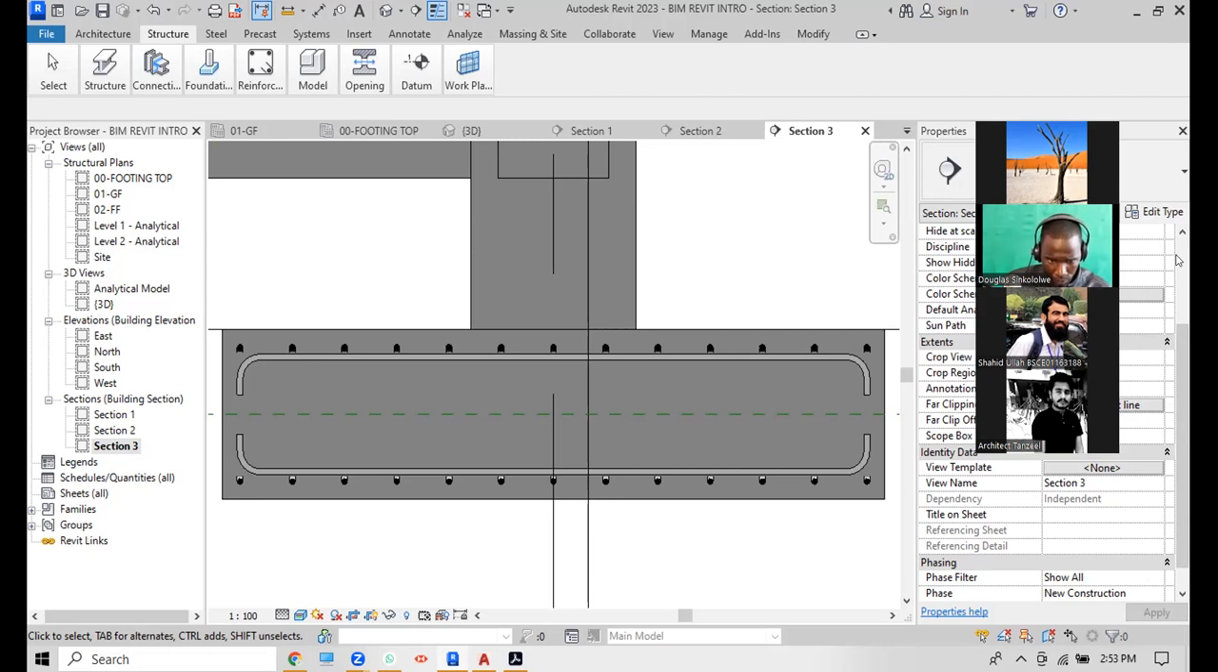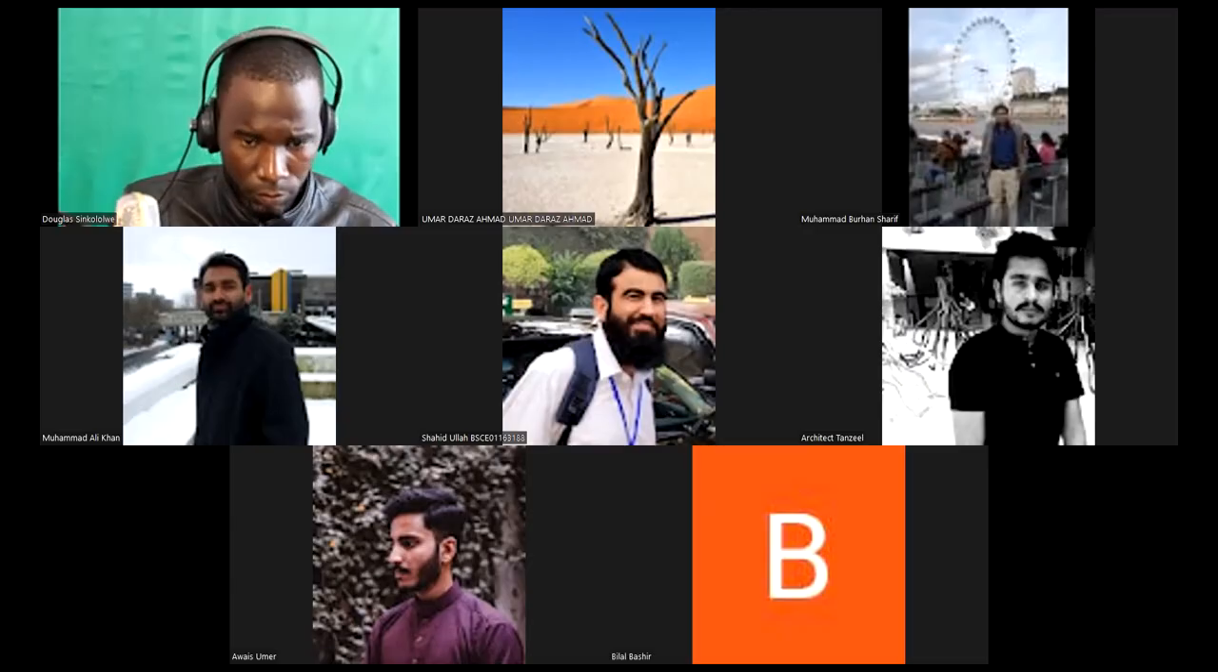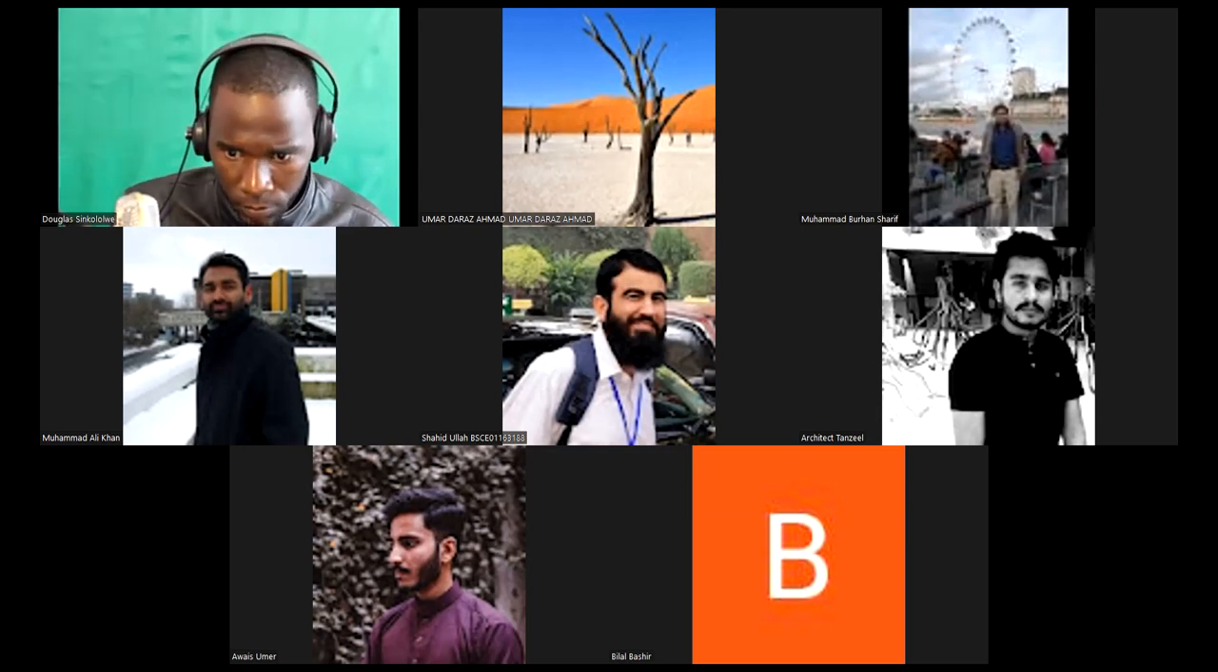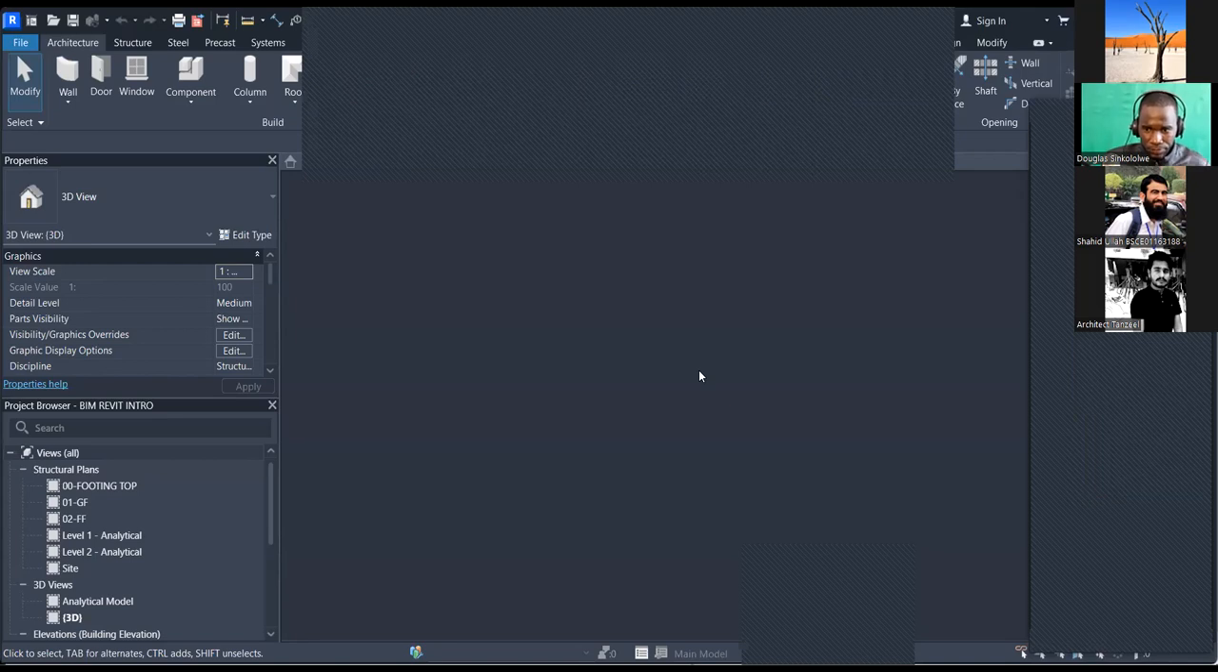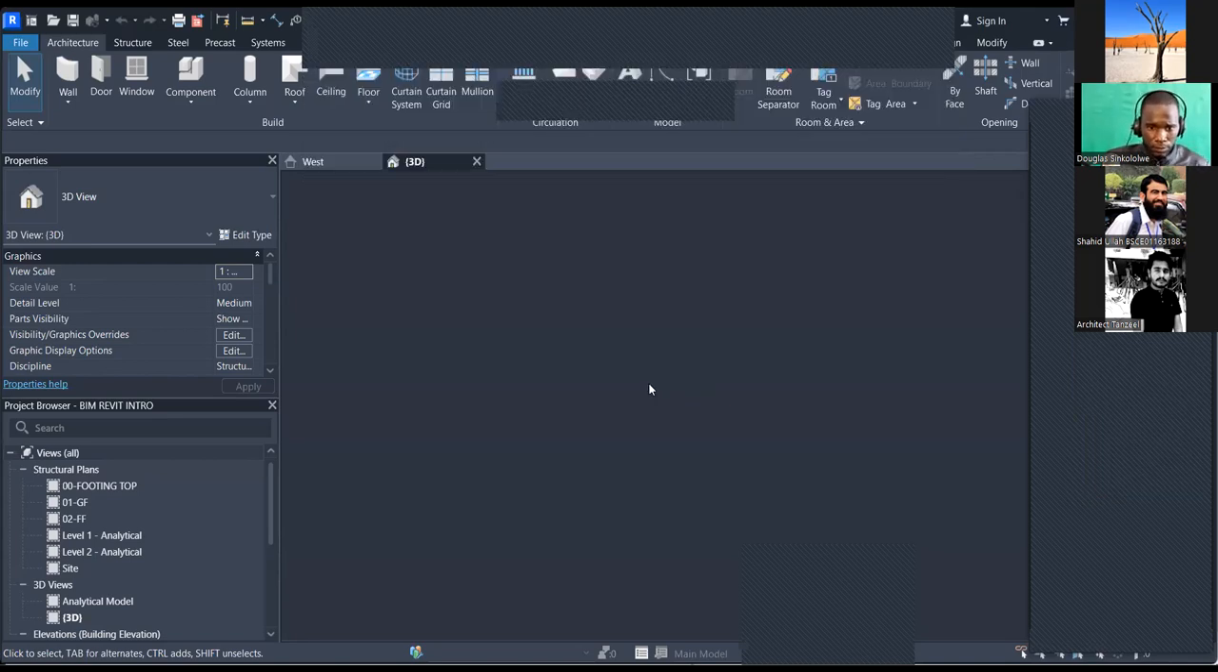So Mr. Douglas is here. He's a very competent guy in the Revit. Please share your screen. Okay, can you see the screen? Yeah, we can see.